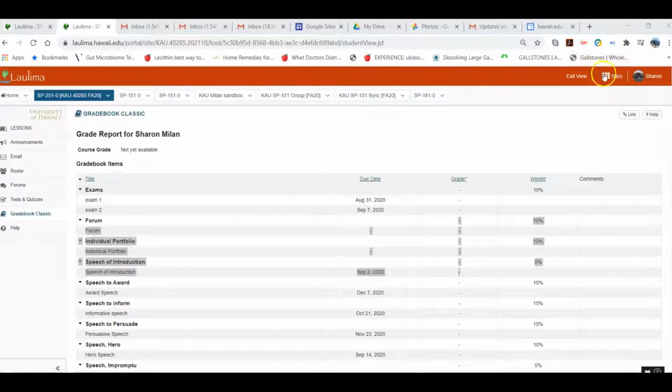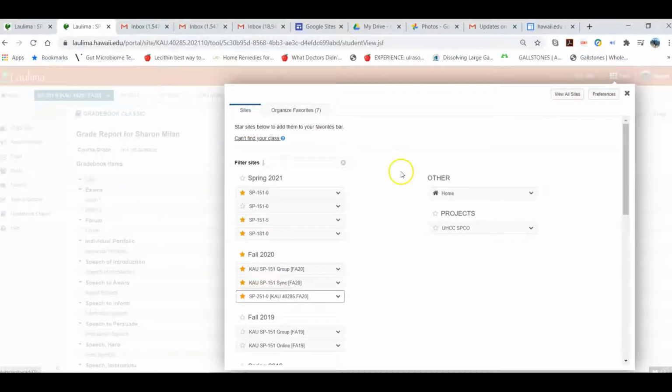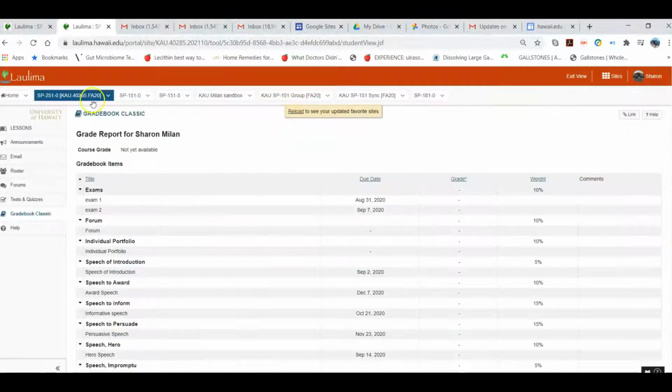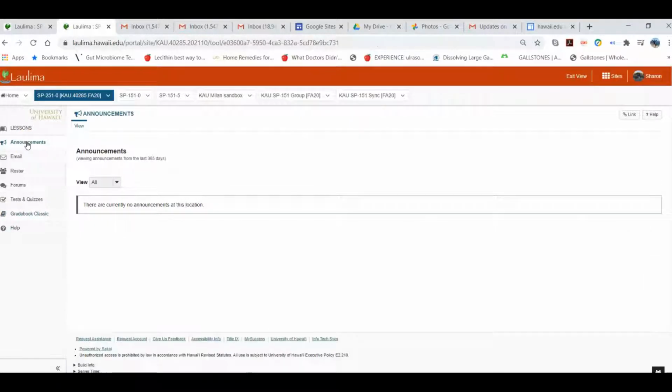Okay, so the first thing we want to look at is whether our class is showing up on the buttons here on the top across there. And we have our class Speech 251, but if your class isn't showing up, go to Sites and make sure you star the class that you want to show up. If it's unstarred, it won't show up on the menu, and if it's starred, it will. Okay, so we've got our class started and it's showing up. Announcements. This is where you will see any communication that I want to send to you. It will pop up there automatically.